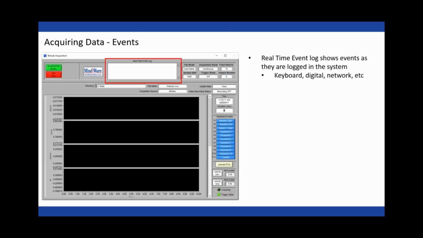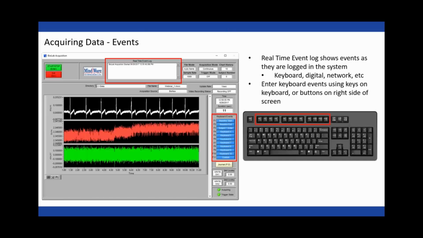Okay, moving across the top, we now have the real-time event log. What this shows are events as they come into the system along with a timestamp. So as events come in, whether they're from the keyboard or from ePrime or from a network source, they're all going to show up in here as line items with a timestamp attached to them. With keyboard events, you can not only use the keyboard to enter those events, but you can also use the event buttons along the side of the screen. As you press them, you'll see their associated names and types show up in the real-time event log.